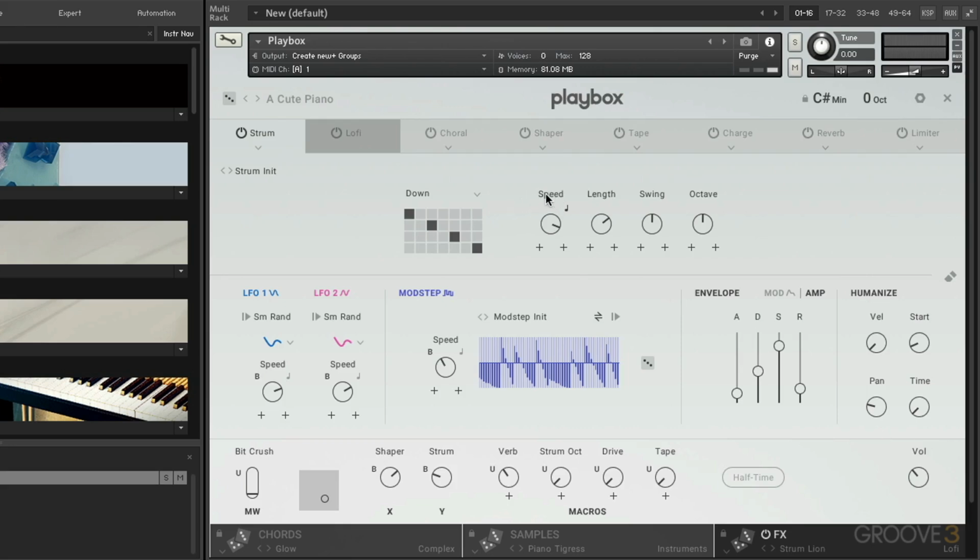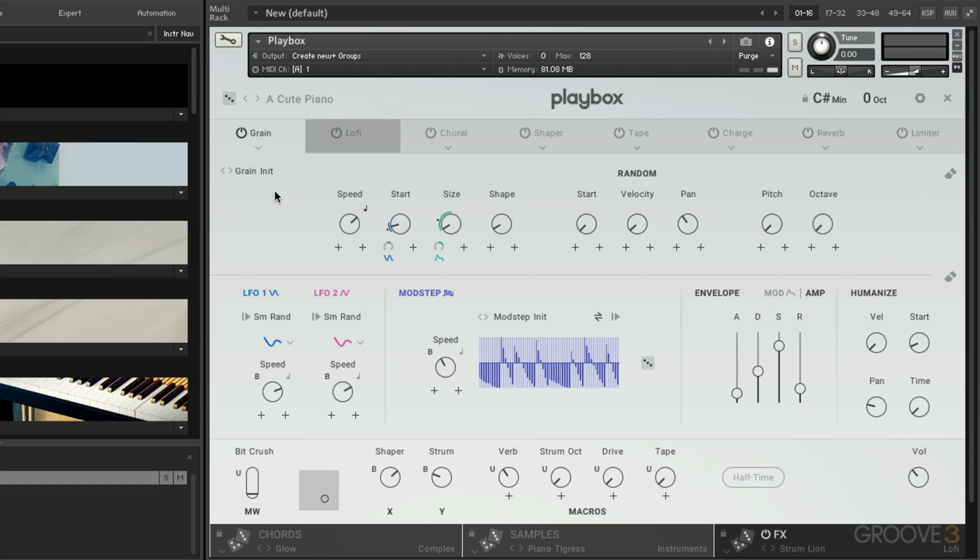Now, the parameters here are the same as they were for the arpeggiator. Speed is going to be the rate of that arpeggiation. Length is going to be that gate time. Swing is going to swing it. Octave is going to be moving through the octaves. Really nice. Okay, and then finally, we have the grain option here. Again, let's reset these routings.